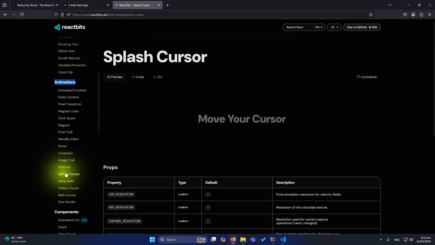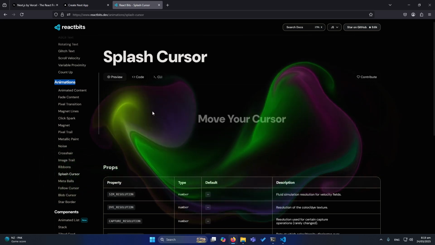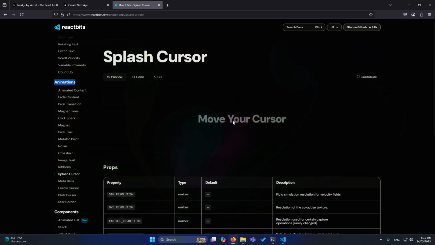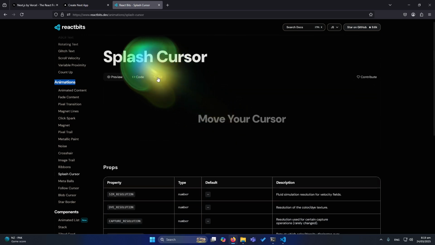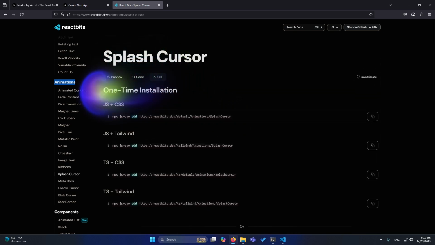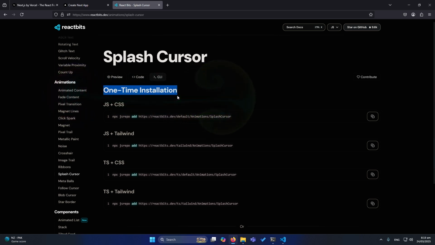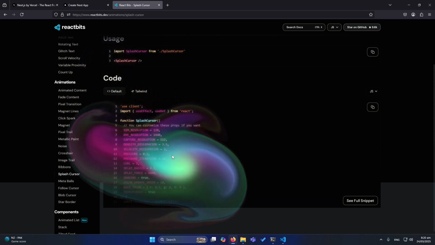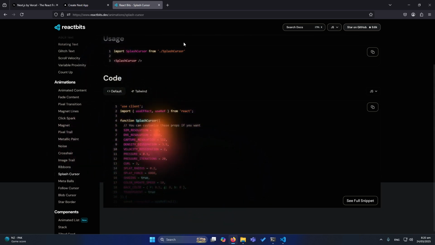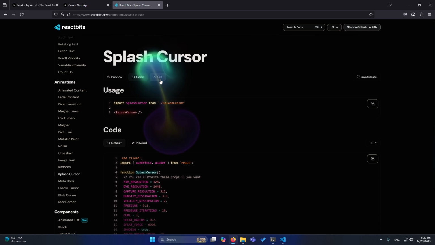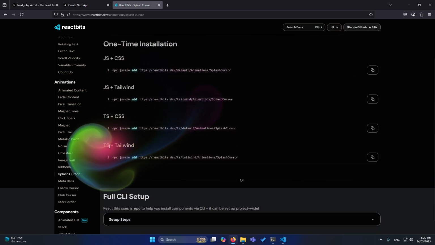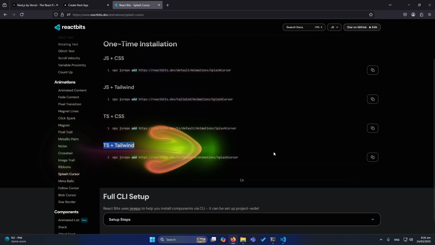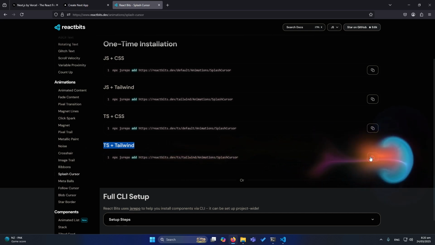Once I click on this, you can see that this type of animation we are going to implement in our Next.js project. To implement this, I will simply click on CLI, and here you can see one time installation. If you want to preview or see its code, you can click here. You can see the complete React code of this, but I'm going to implement this, so I will click on CLI, and I'm using Tailwind CSS with TypeScript, so I will use this npm command.